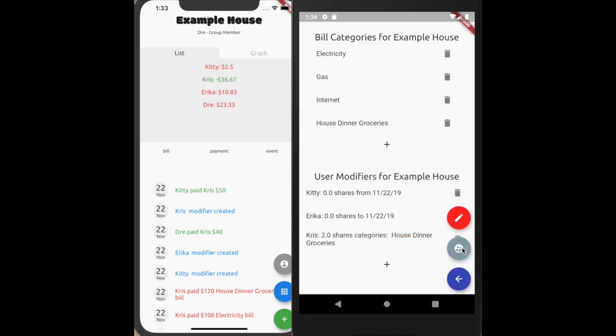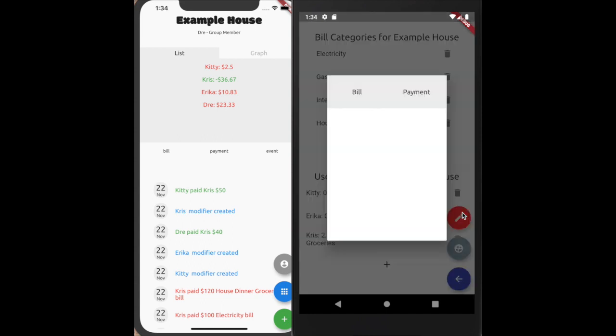So the account manager can also edit bills or payments from this account management page. And they're the only one who can do that right now. So if another user enters a record that's wrong, the account owner would need to actually edit it. And they can do that with this button right here. And they can edit a bill or a payment.